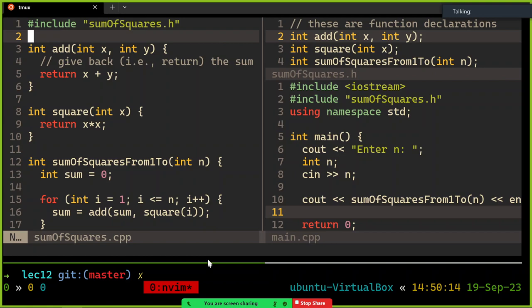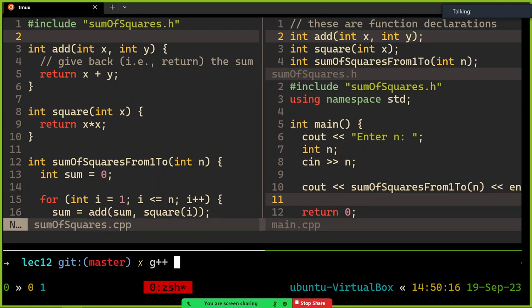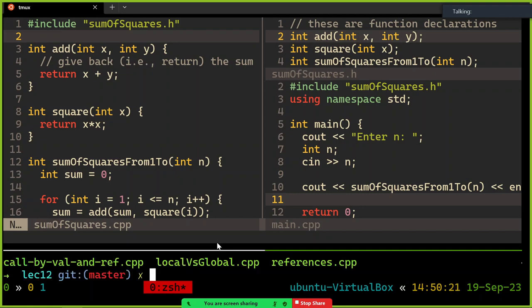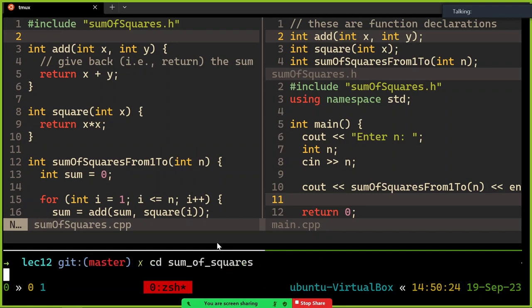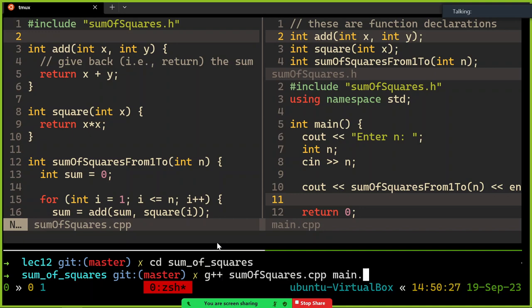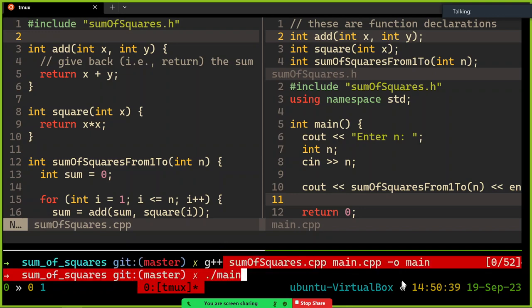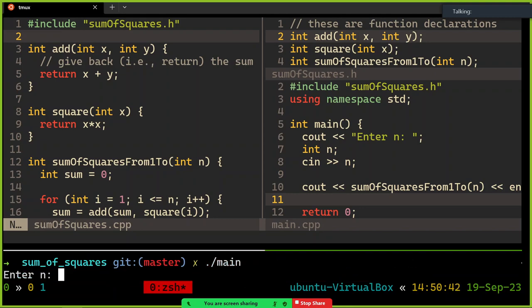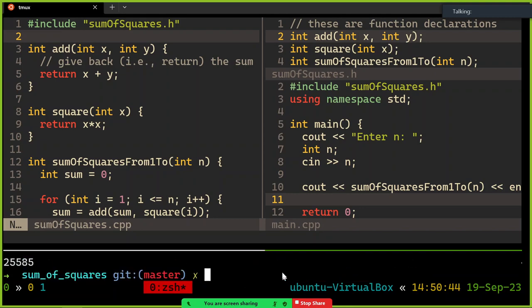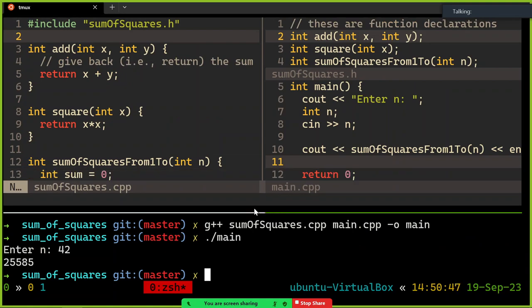So let's compile this. To compile, we say G++, and we give all the implementation files. So we say main.cpp. Oh, sorry, I'm in the wrong folder right now, aren't I? I made a sum of squares folder for myself. G++, sum of squares.cpp and main.cpp. Those are my two implementation files. And I want to call their combined thing, we'll just call it main or something. And so now I can run main. So I've given two files to G++, two implementation files. Call the final thing main, and it works. It's happy. Right? It does the thing.